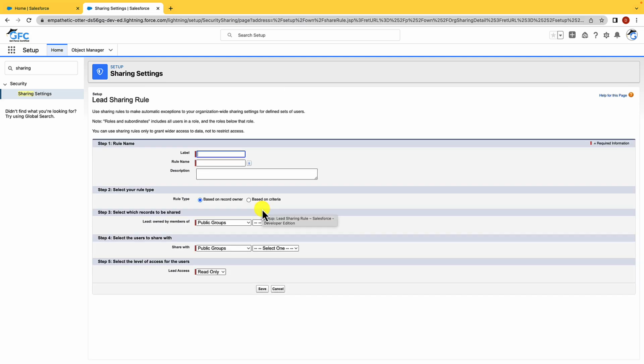So we're going to call this Eastern Team with Western Team, because the idea is that the Eastern sales team's leads should be shared with the Western sales team's leads. And then for the description, we're just going to put leads of the Eastern team are shared with the Western team.